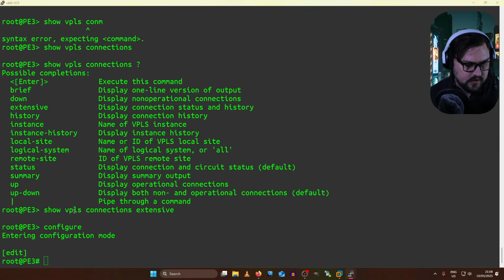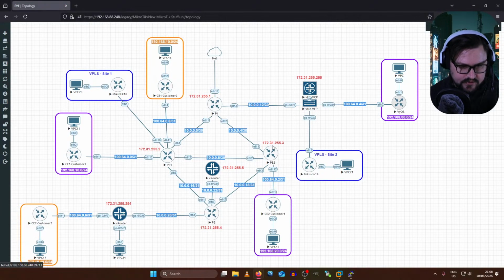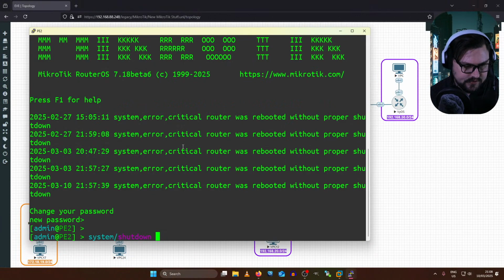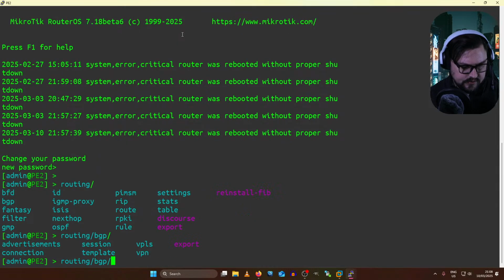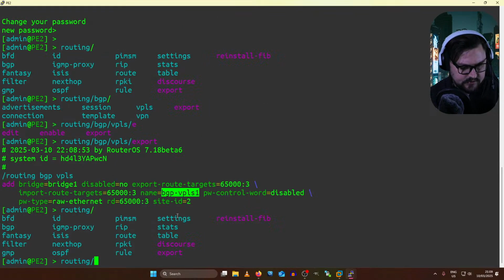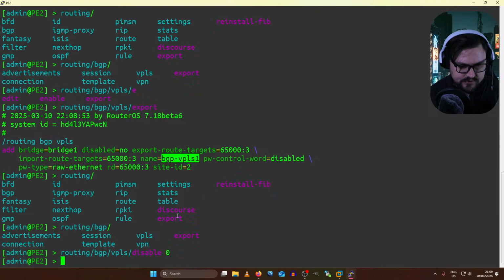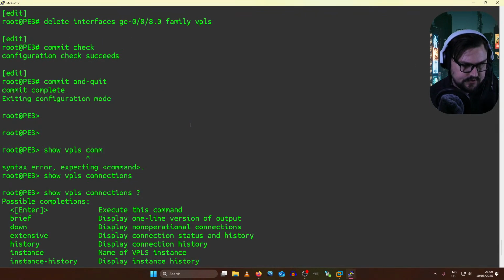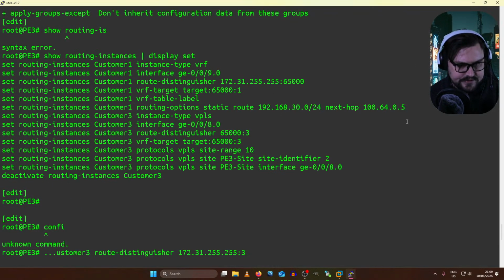So configure, and let me maybe disable it on that MikroTik as well. I did see I had it open somewhere here, so I could just do a routing BGP VPLS. Let's just export that, and I think I'm just going to disable it from this one. Routing BGP VPLS disable 0. That should do that. Site ID was 2. Let's just see, was it also 2 on this end? Yes, it was, so that's fine.